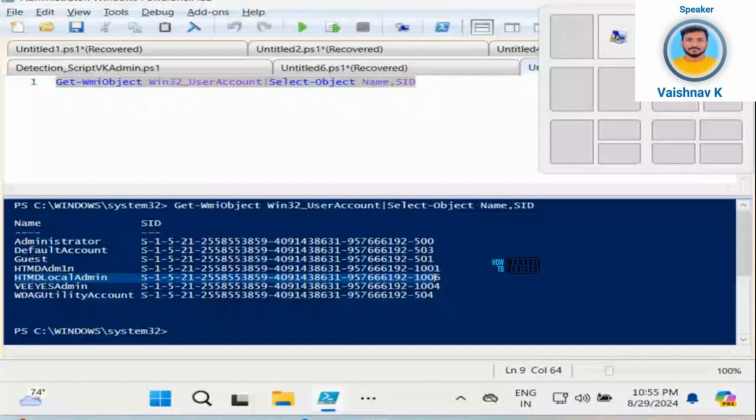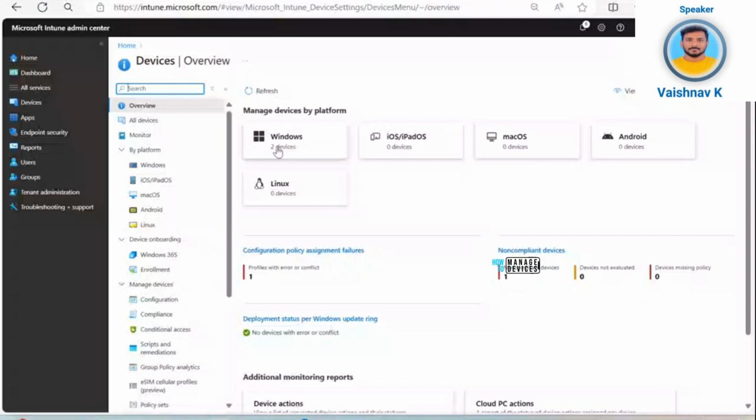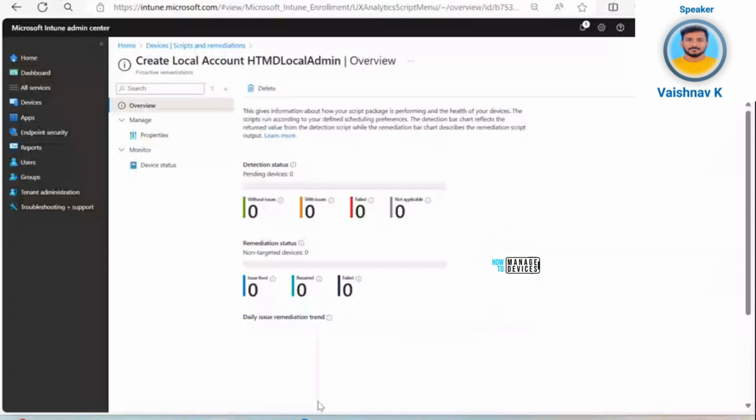Just rebooting the test device. Already we ran the synchronization, and you can see under the scripts and remediations or script policy, first it will find with issue, and the remediation script will fix the issue. So I have already written a blog regarding this. For that, I already took the end user, meaning the Intune, experience as well. This is how it will look.